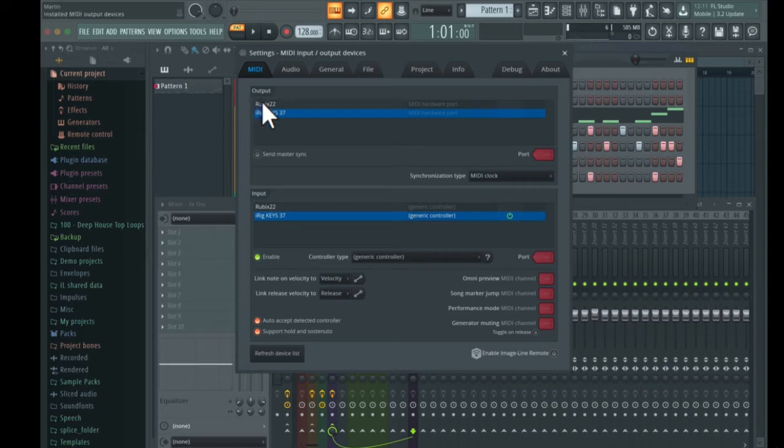If you want to have output signal from your MIDI keyboard, and if that MIDI keyboard supports that, you can just choose it here in the list and choose Send Master Sync. But that is not what I'm going to use with my MIDI keyboard, so I'm going to leave it as it is. Sometimes if you connect your MIDI keyboard and you don't see it in the list, just hit the refresh device list and it should list here.